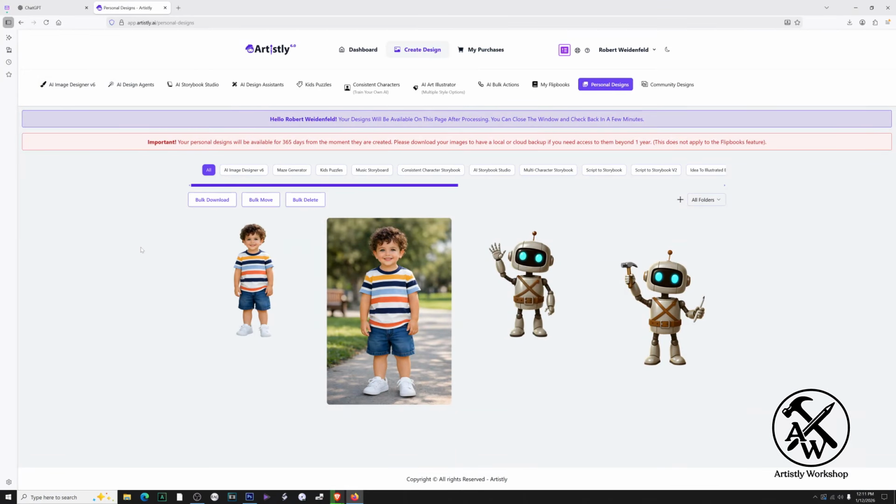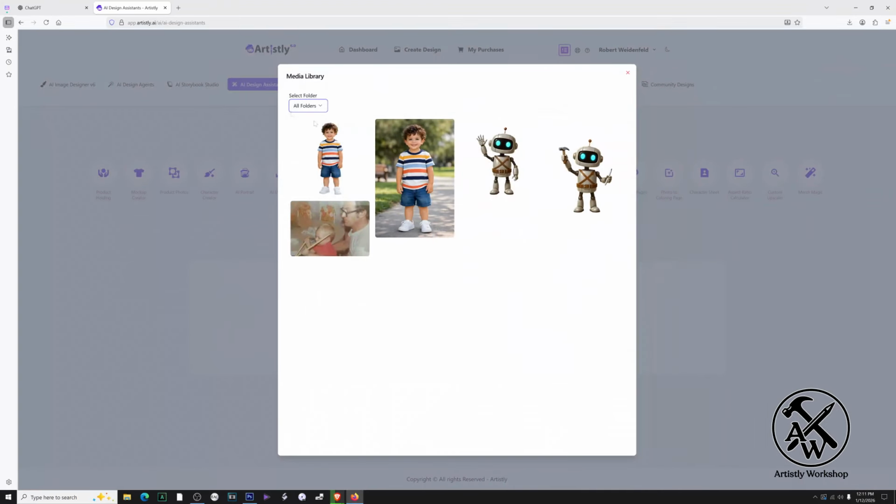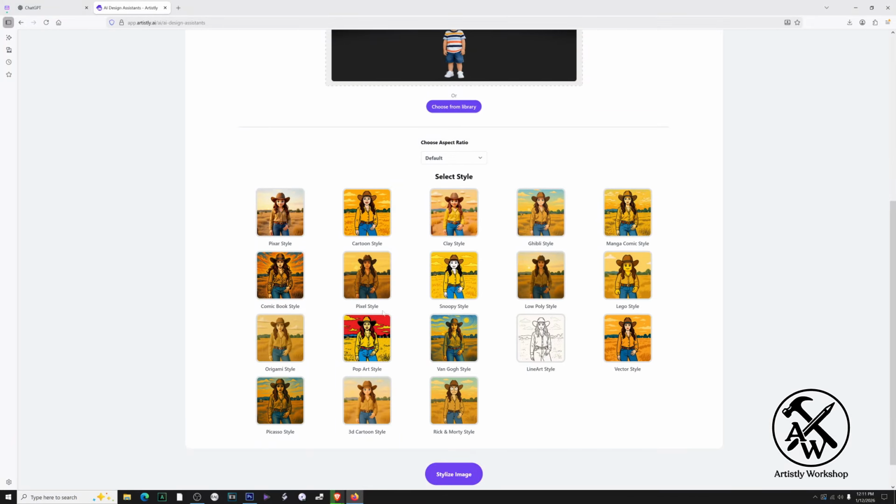Now you have to ask yourself what style you want to make your book in. I'm going to try something. Let's go to the AI Design Assistance, click on AI Stylizer, choose our new image from our background, and find a style here. Let's use the cartoon style and see what we get. Let's leave it default aspect.